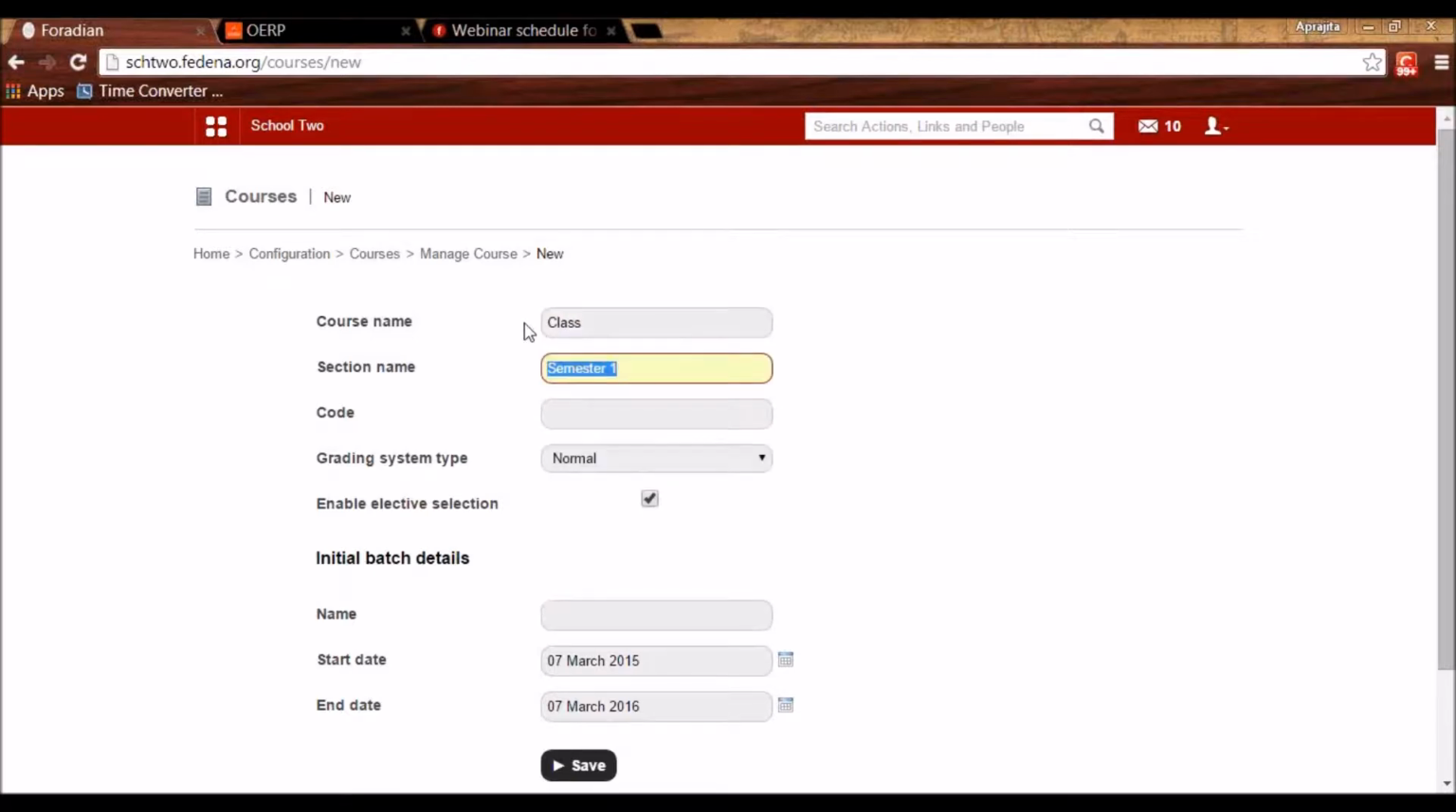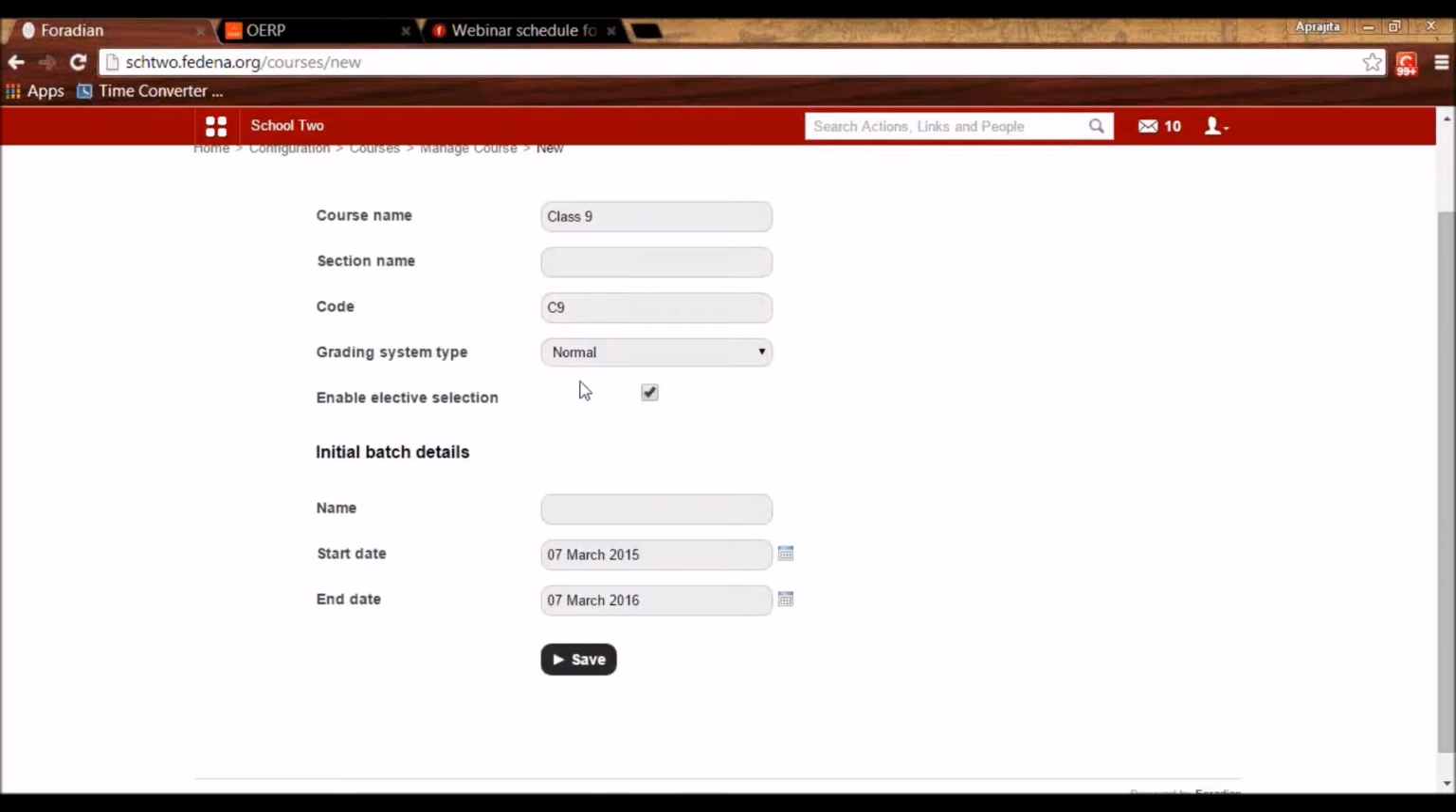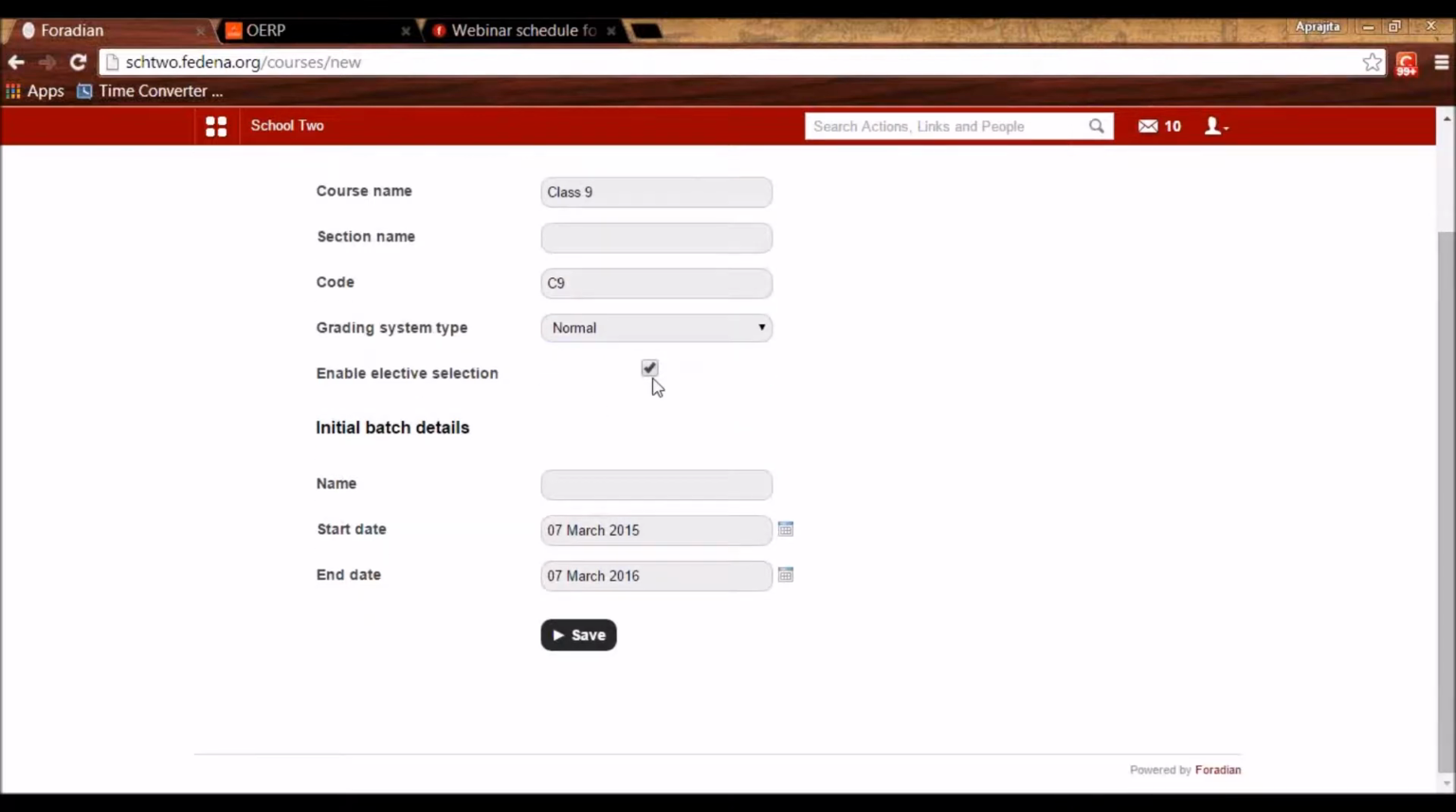So let me create it for you like I'm creating for a K-12 institute. If you're a K-12 institute, do not enter anything in section name. Section name is only to be used by higher education institutes to fill in their semester names. Otherwise, leave it blank. Give the name of the code. So this is the short form for the course. Give the grading system type. If the students will be able to select their subjects, check this option and give the initial batch details. So I can give something like A 2015.